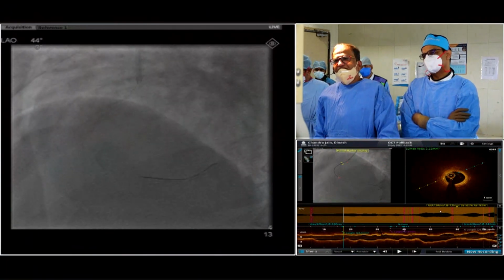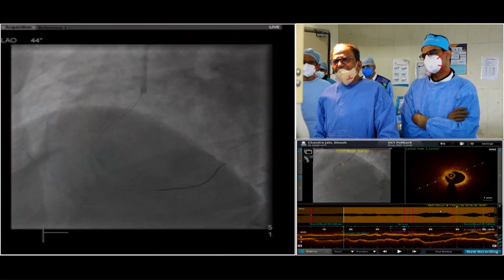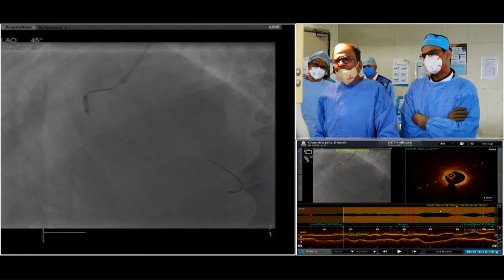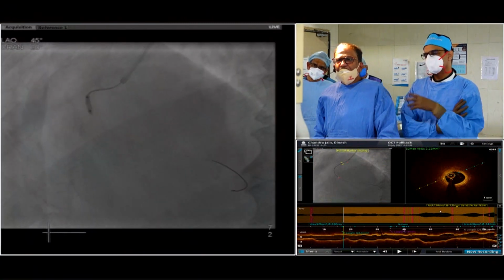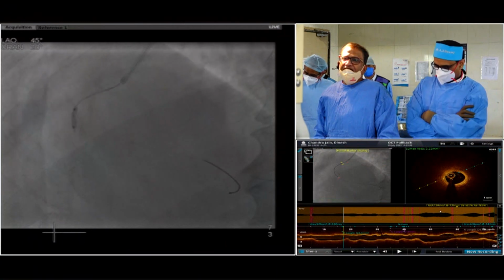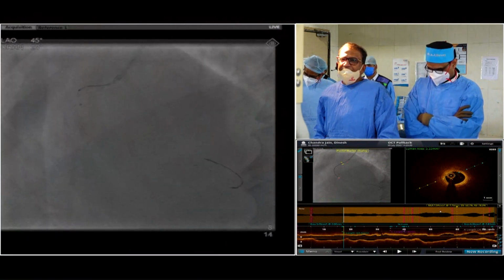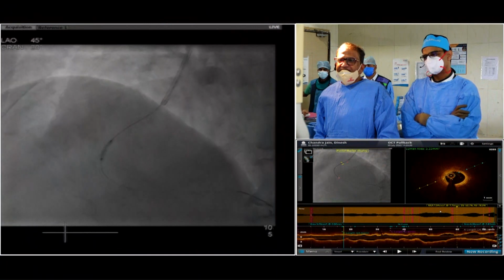Next, and then this we did already. Next, we pre-dilated with a 2.5, 2 millimeter into 12 millimeter balloon. We did a dilatation there, and we did a little other dilatation here. Next.